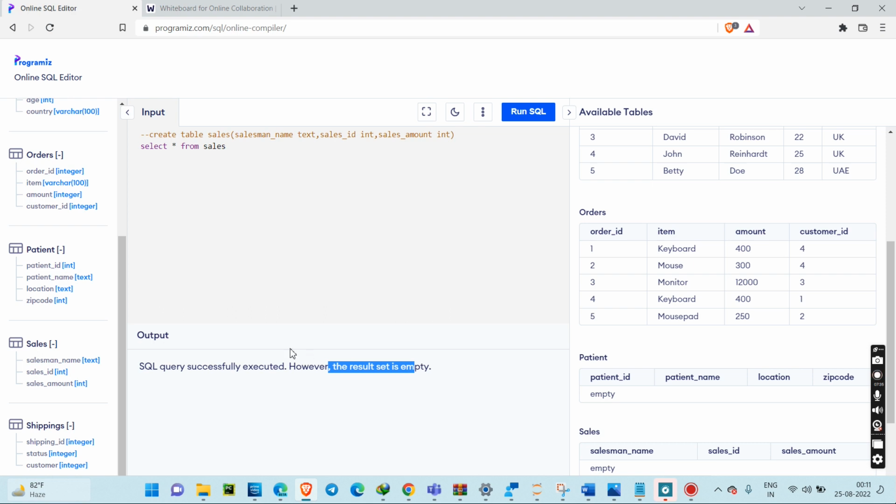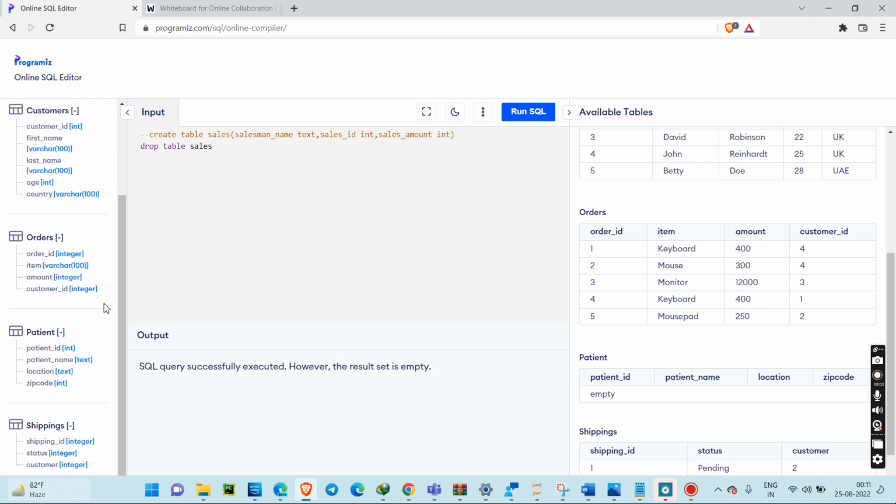Now let's say I want to drop this table. Do you know what drop does? Drop completely removes the existing table. So we write drop table and the table name. Can you see the sales table is here? Now if I run this query, see, the sales table is gone, right? It will delete the complete schema of the table. It will remove the table completely. This is what the drop function does.